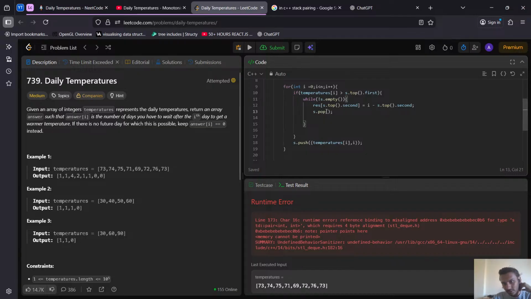This is also an error. So we go through 75, then 71, then 69, then 72. Once we put 75, we check if 75 is not greater, we push that, then we put 72. So this is not greater than the top, 71. So we put 71, then we put 76.